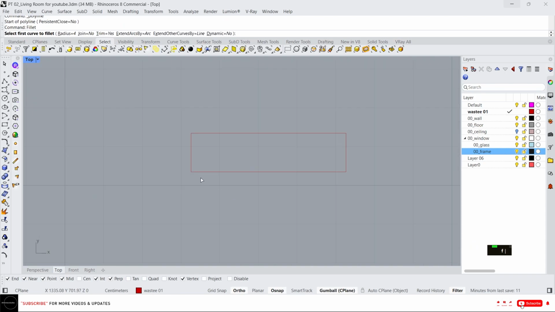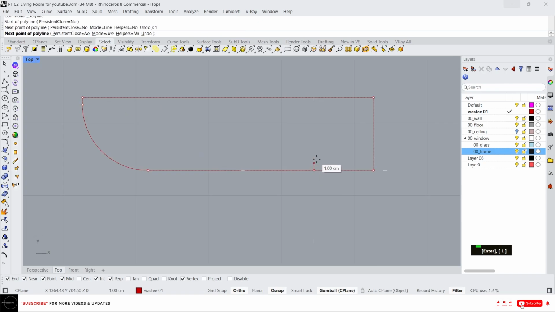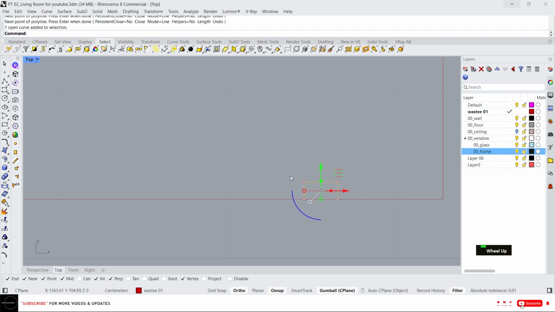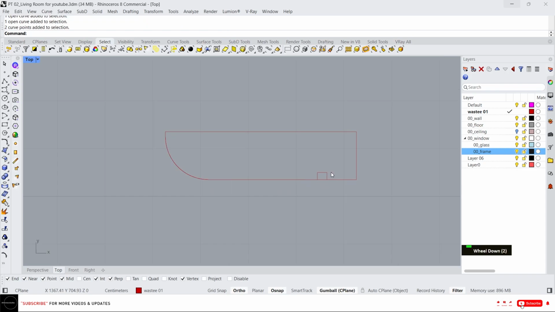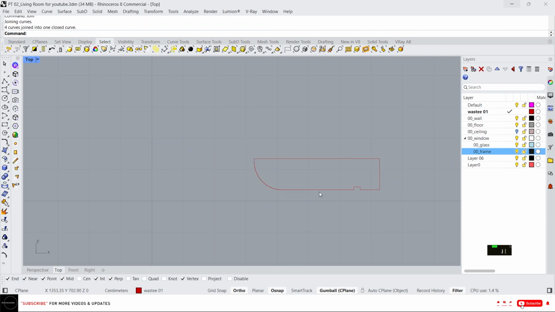And I just want to fillet this edge for 9 centimeters so that we can get it like this, and also add a 1 centimeter box, or maybe 2. Now it's fine. Maybe let's make this 1.5. It's too much. 1 is okay. Now select this and make a trim and just join this line.